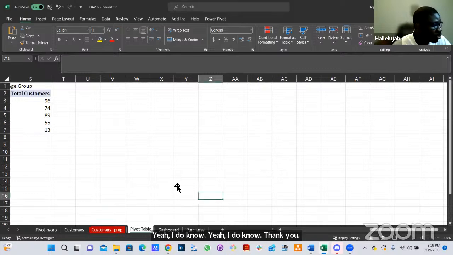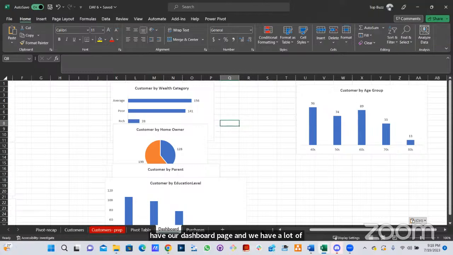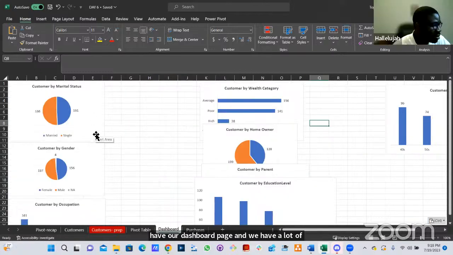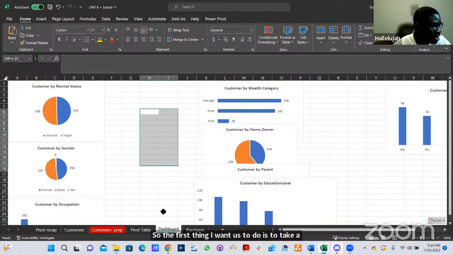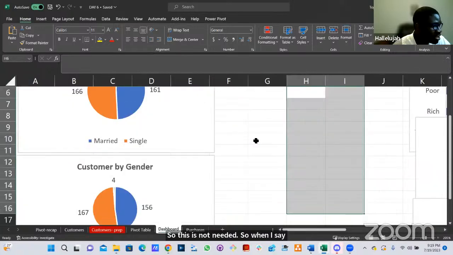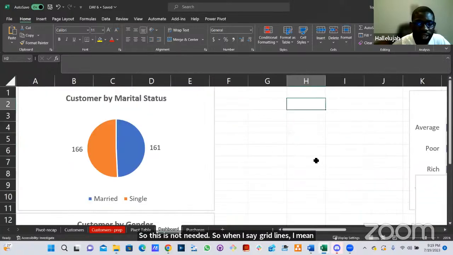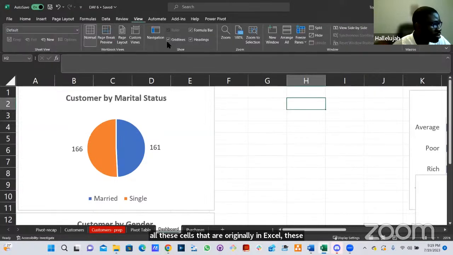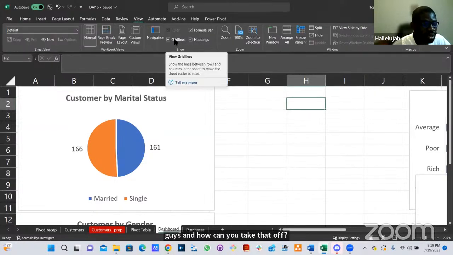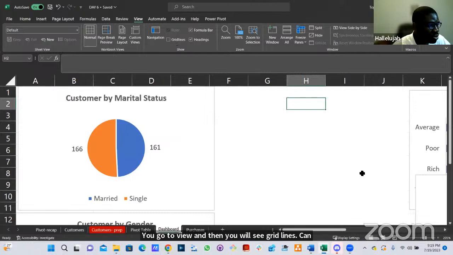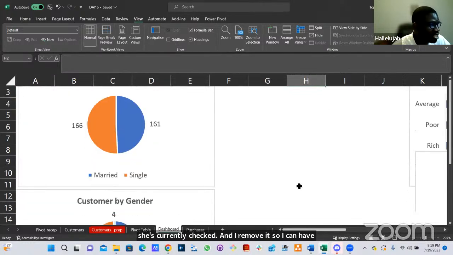So now we have our dashboard page, and we have some visuals from the charts. What we'll be doing now is moving around, changing things, and seeing how far we can go. The first thing I want us to do is to take away grid lines, because this is a visualization page. When I say grid lines, I mean all these cells that are originally in Excel. You go to View, and then you will see Gridlines. You can see it's currently checked, and I remove it so I can have a very smooth place, like a paper.